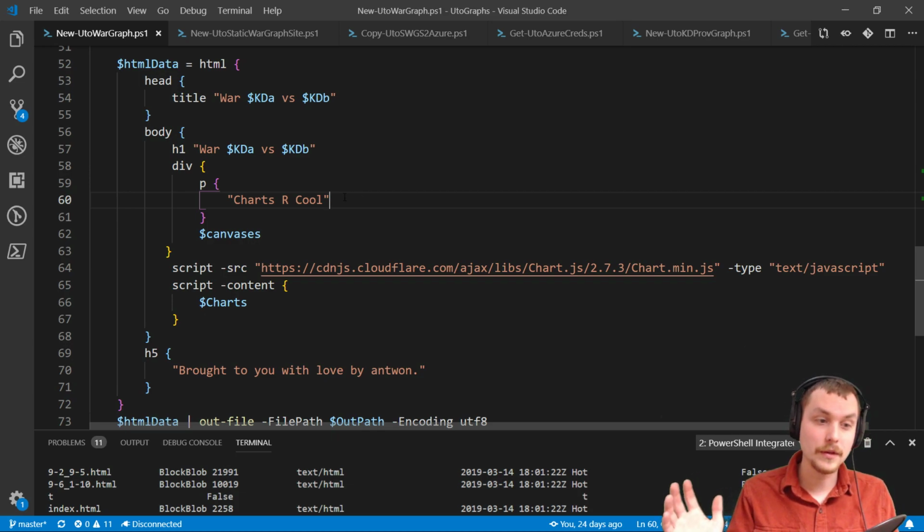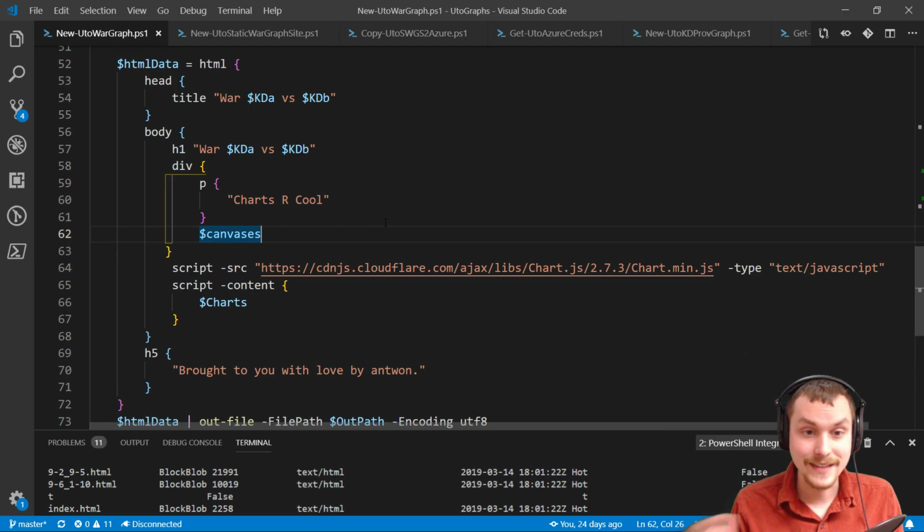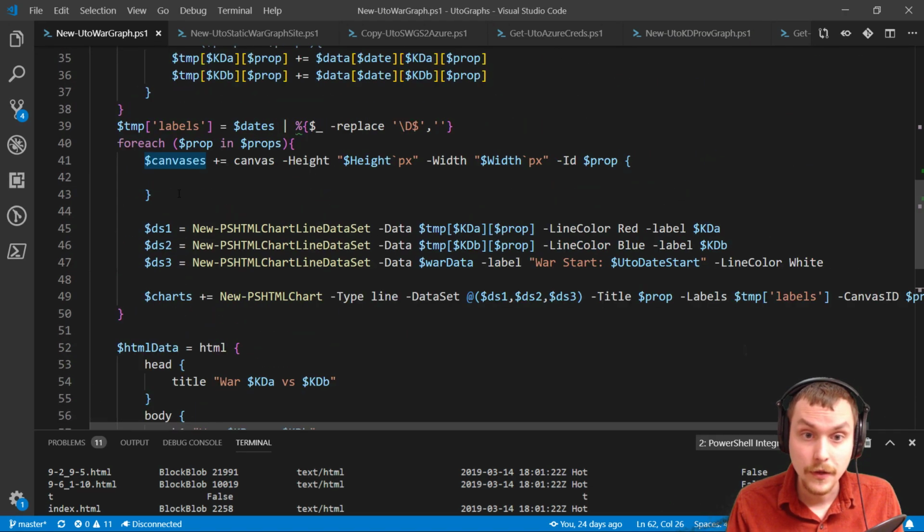I copied his example from his repository and just added my stuff to it. So a lot of this, that's why some of it's there. And thank you, Stefan, for the examples, by the way. And then we've got to add canvases. That's what the charts are added to. And I actually create my canvas up here on line 41.